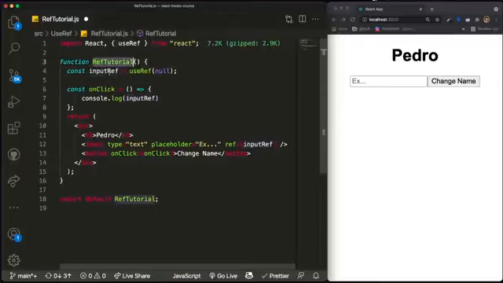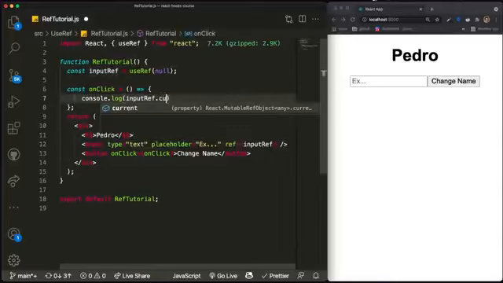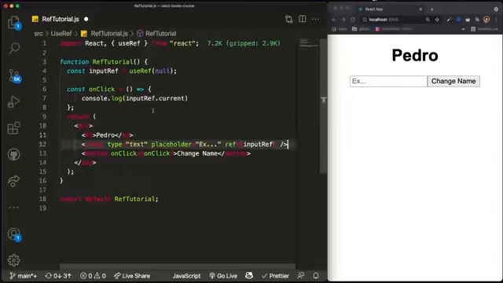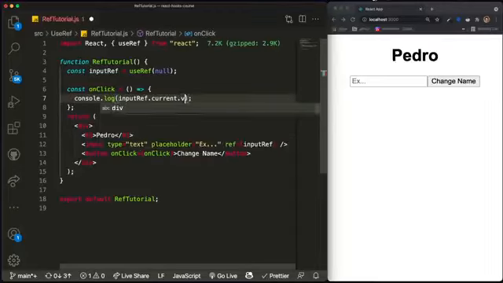So in our case, when we want to access our input, we want to access the current value to represent that individual element that we referenced. So whenever we're accessing some sort of function or some sort of value inside of our ref, we need to say .current like this. And then if we want to access the value, we just say .value.